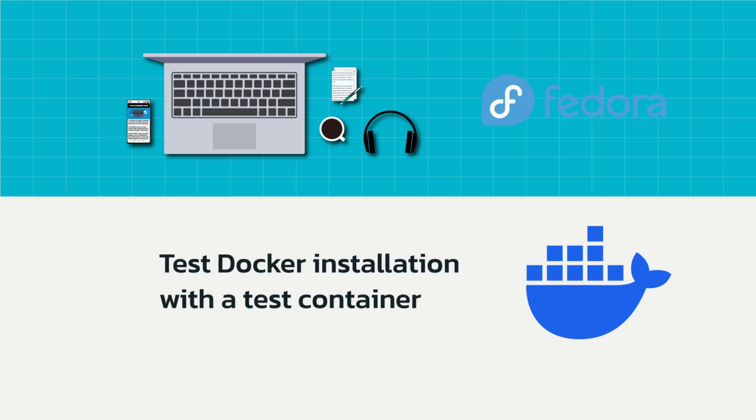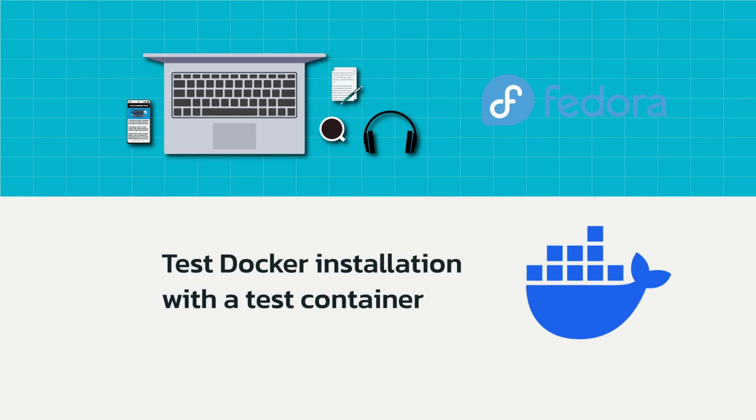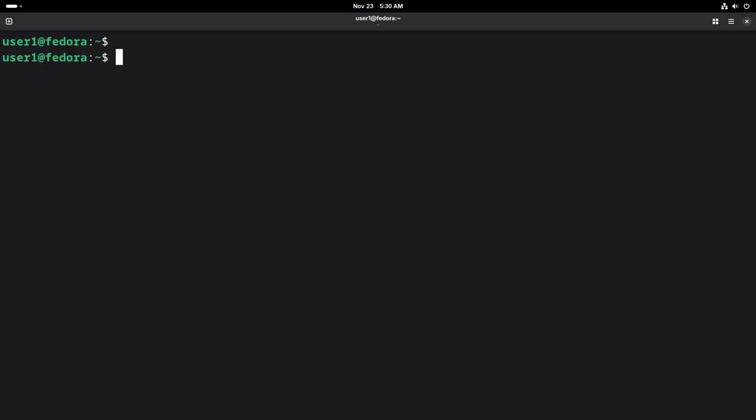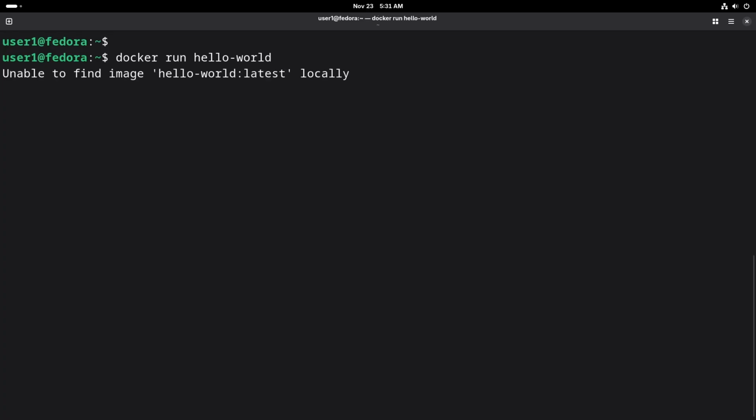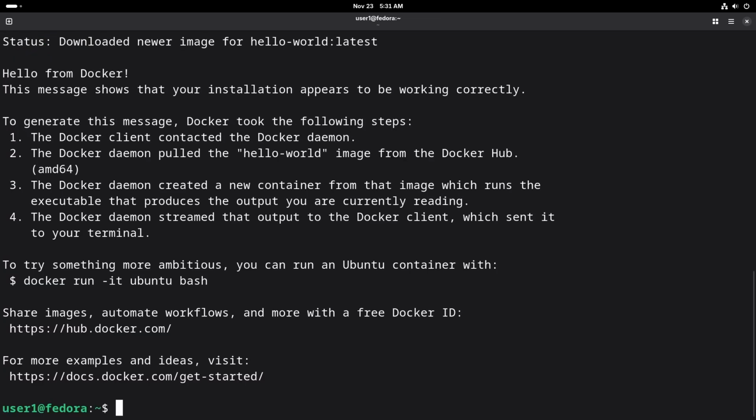Now let's run a test container to test our Docker installation, and we will run a container called hello-world, and it is just a test container to test our installation. The command is docker run hello-world. And if you see this message, hello from Docker, that means our installation is successful.